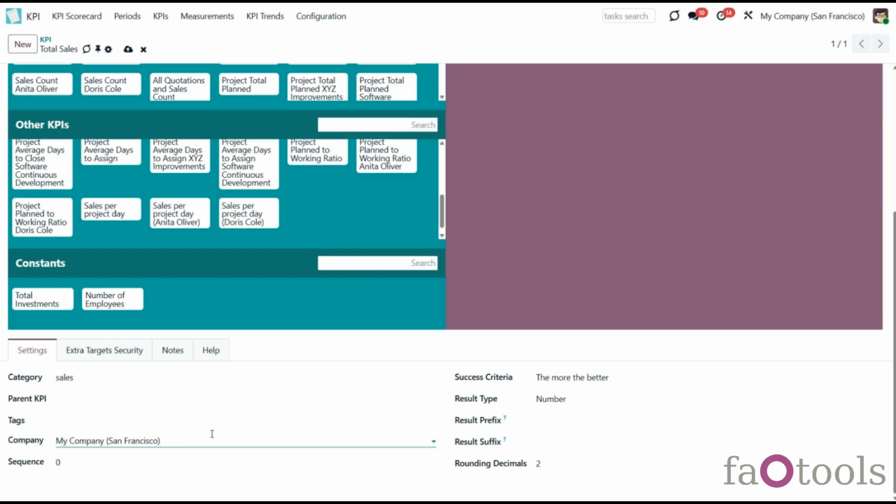In order to track the result in the column Actual Value in the KPI Scorecard interface, which is marked by the color, you need to choose the success criterion. There are two available success criteria: the more the better and the less the better. For example, use the criterion the more the better in KPI sales total or number of sales, and use the criterion the less the better in KPI project average days to close or project planned to working ratio.